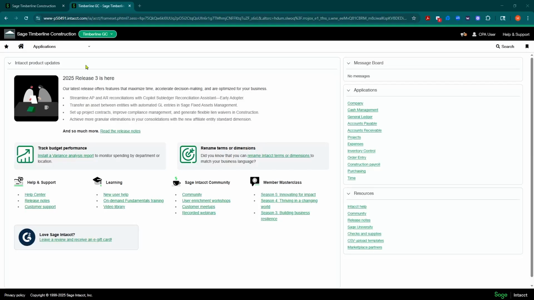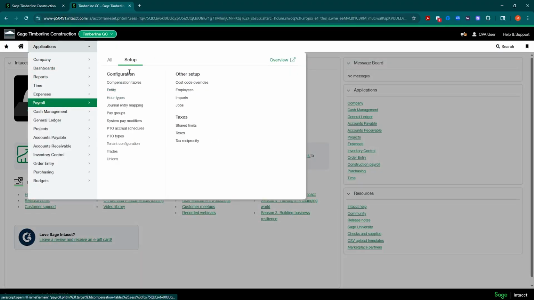In this session, we will discuss trades, levels, and compensation tables. Inside payroll, you'll notice there's a setup field for trades and compensation tables. Let's go into trades first.